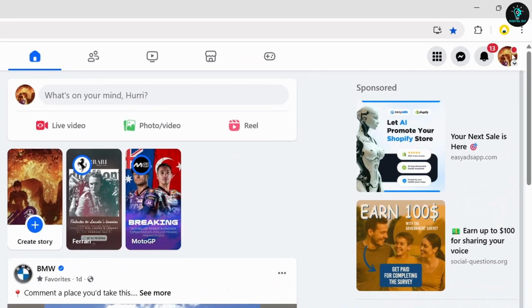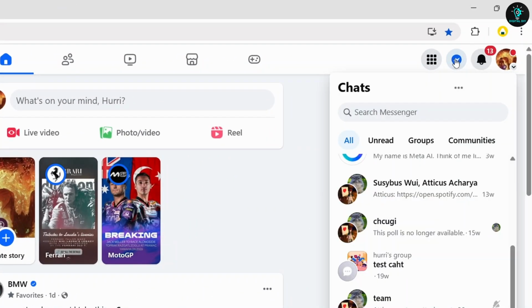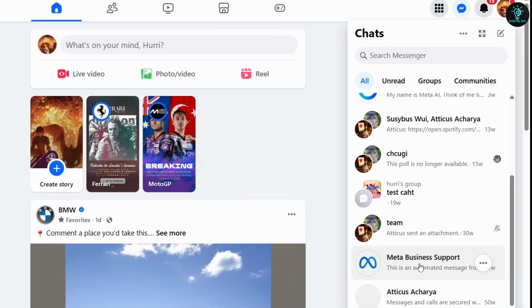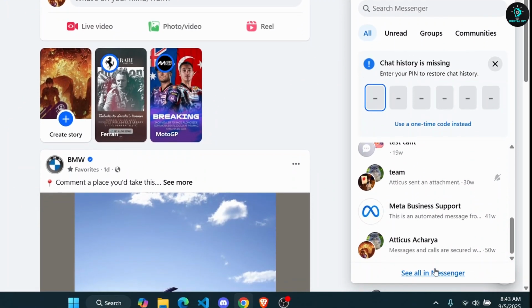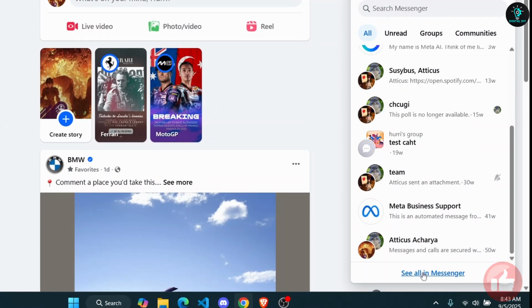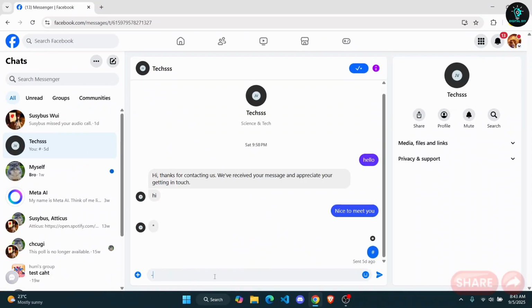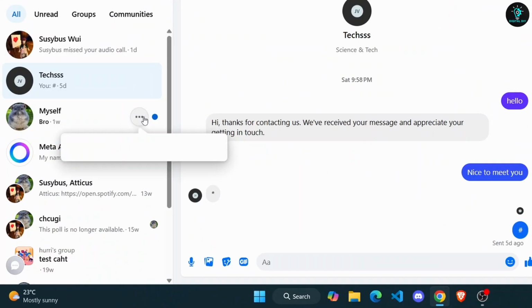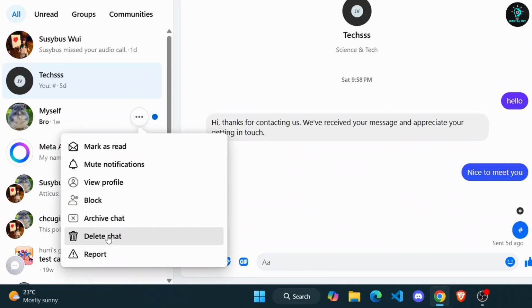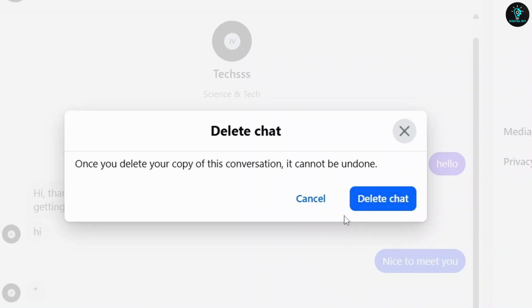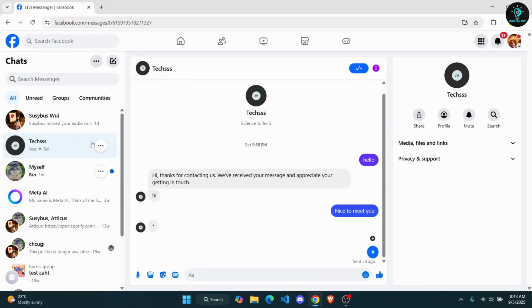And then you basically want to head over to the messages section. Tap on it, and then you can just go to see all in Messenger. Tap on this option over here. Now all we have to do here is just make sure to delete your messages. So if you want to delete a message, you would go to the three dots and then click on delete chat. Now it will ask you for your confirmation to delete chat. You just need to click on it to delete it.